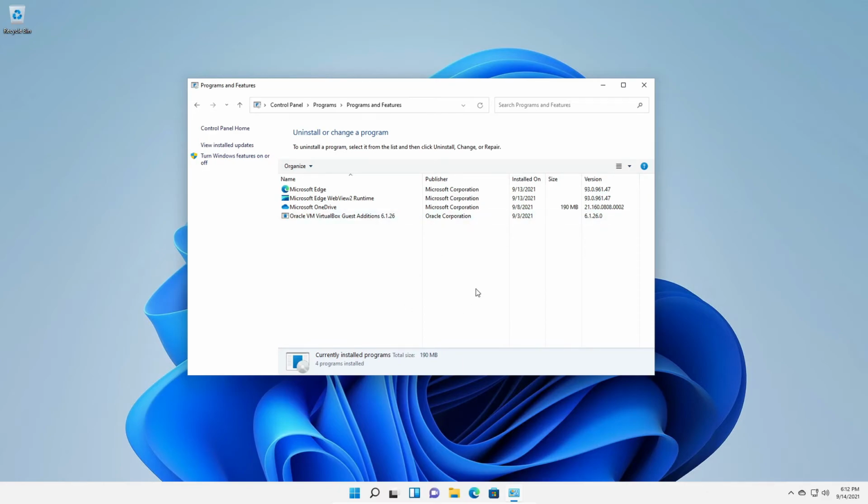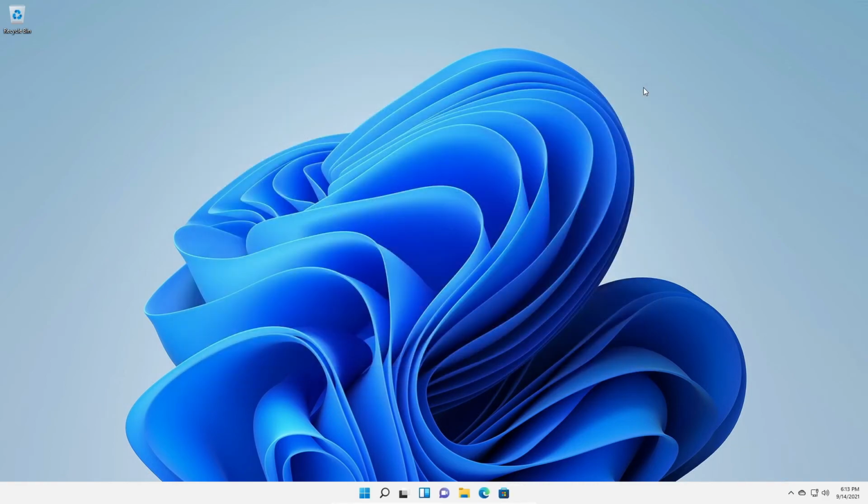Here you will find all the applications which you had downloaded from their official website. To uninstall programs, simply select that program, right click on it, and here you will find the Uninstall option. Click Uninstall and it will get uninstalled from your Windows 11 computer. This way you can uninstall any programs which are installed on your Windows 11.